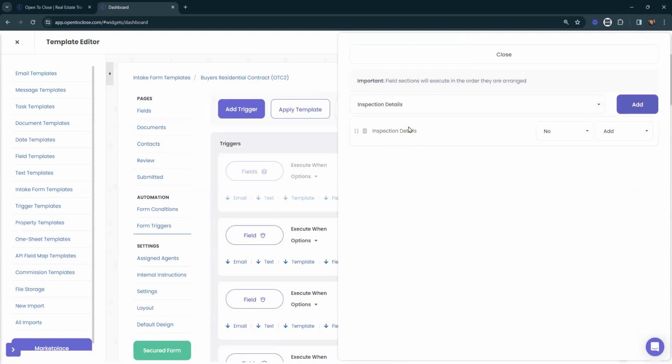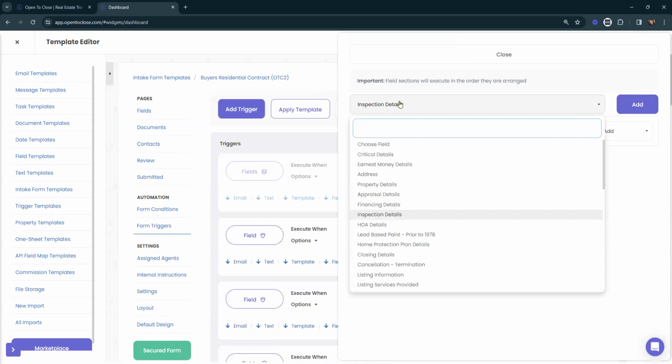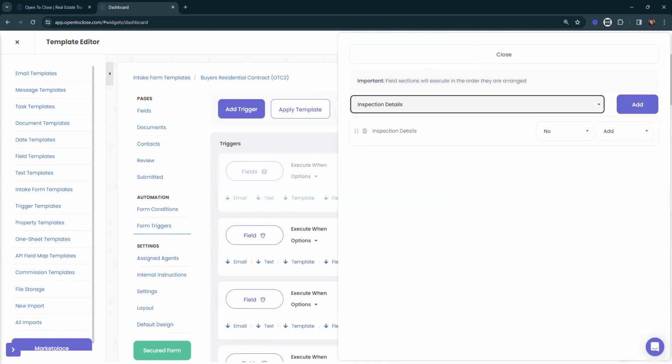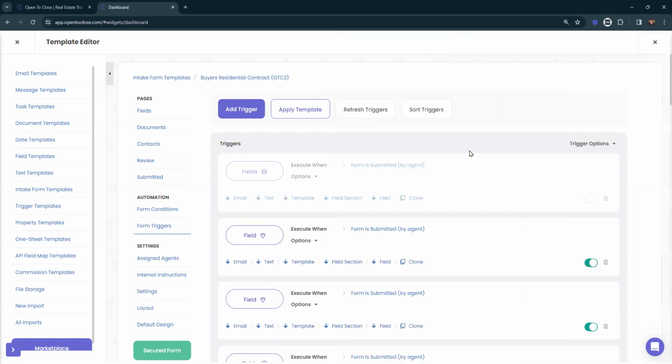Now we can see that inspection details is added on there. If I needed to bring on any other field sections, I can just click back onto this list, locate the other field sections that I need, and make sure to select add. We'll go ahead and close out of it for now. Now we have this trigger right here at the top. All new triggers created will be at the top if you use this add trigger functionality.